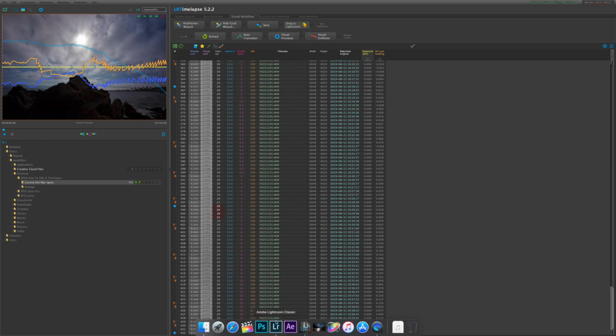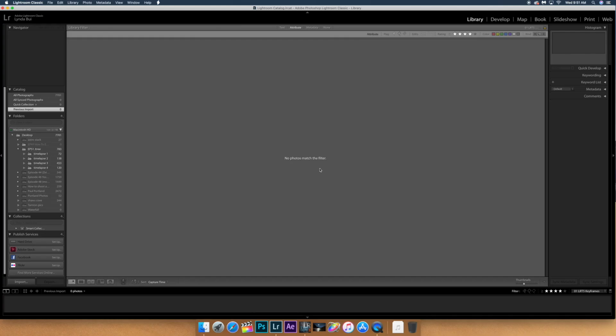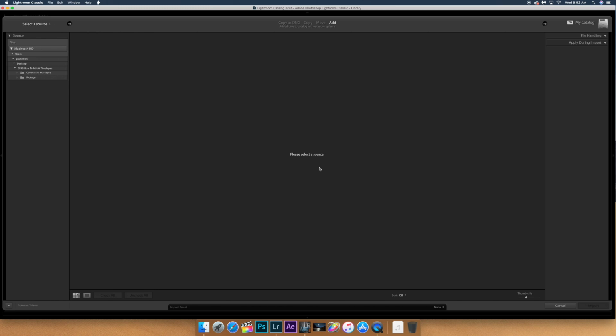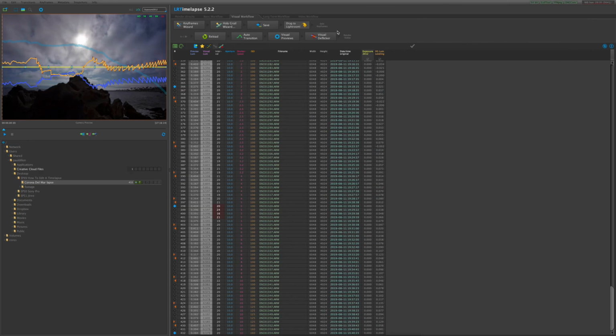So you want to make sure that you have Lightroom open. Once Lightroom is open, you want to make sure that you go to import. The shortcut for that is Command-Shift-I, which will move to the import window. You just want to make sure that this here says add, so it's ready to add your photos. So we're going to Command-Tab back over to LR Timelapse.